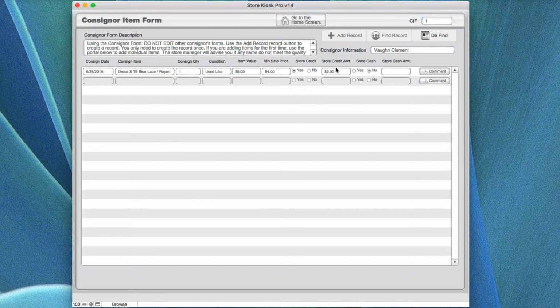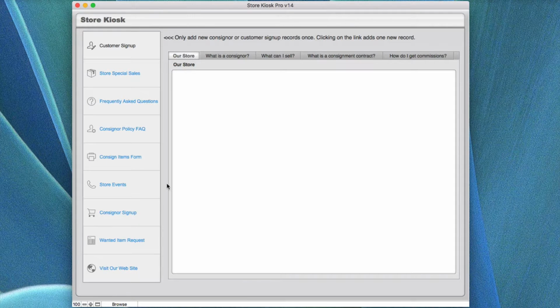So, for example, this person has $2 in store credit that they can spend back in the store for the item that was actually sold. And a buyer gets charged a fee that goes to the store owner, like a commission addition for the store owner. Now this is all capable of being changed and modified so that you have the things that you want in there the way you want them.